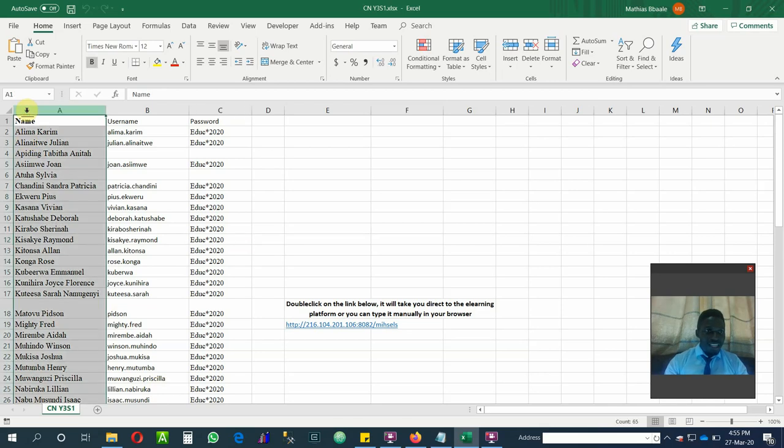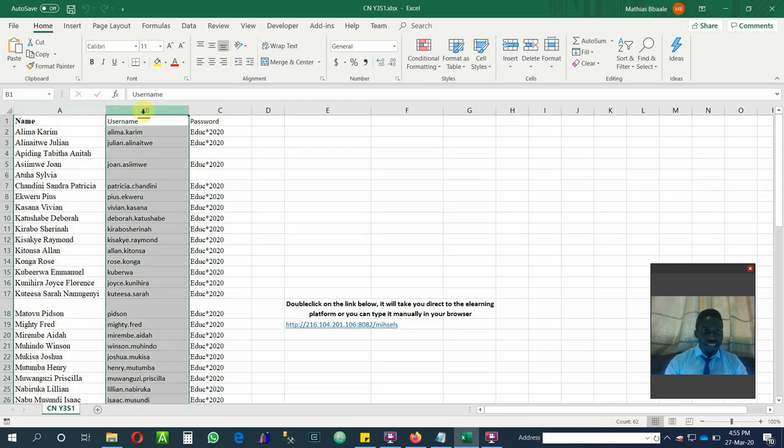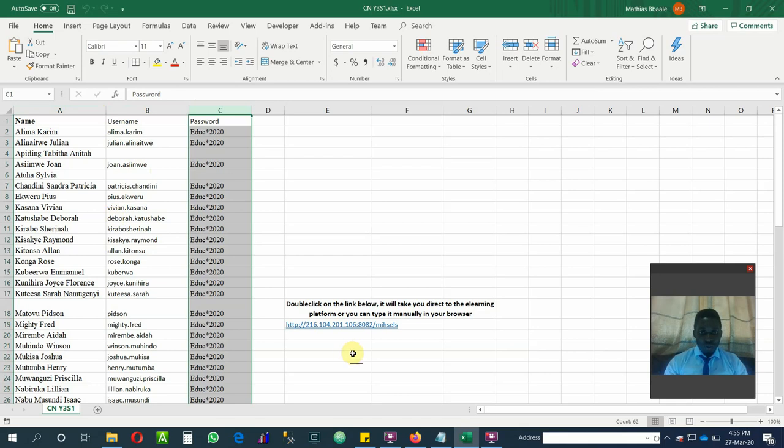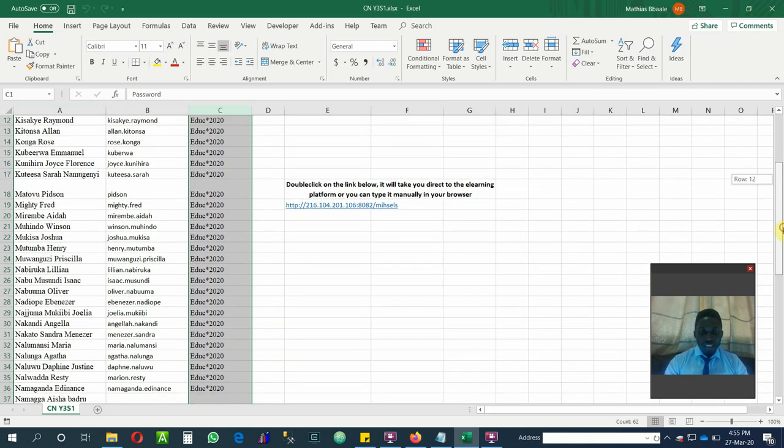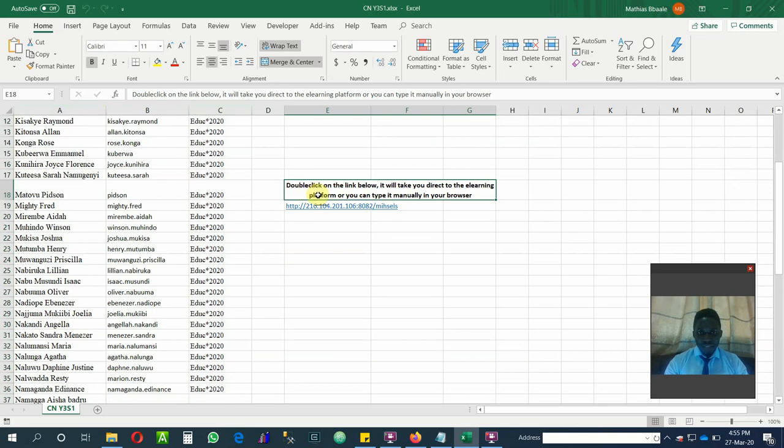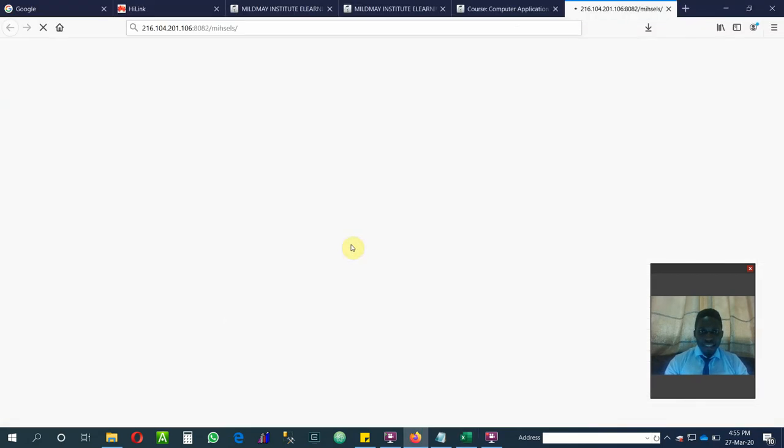Basically, when you scroll through this document, some of you will be seeing only these three columns, the one which has name, then username and password. Others have only username and password. However, I want you to try and scroll towards the left. You are going to see other columns that have search. I'm trying to explain to you how we can access the system.